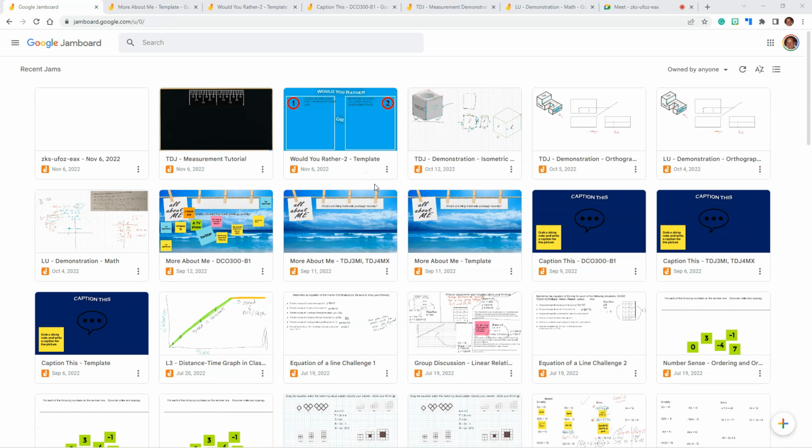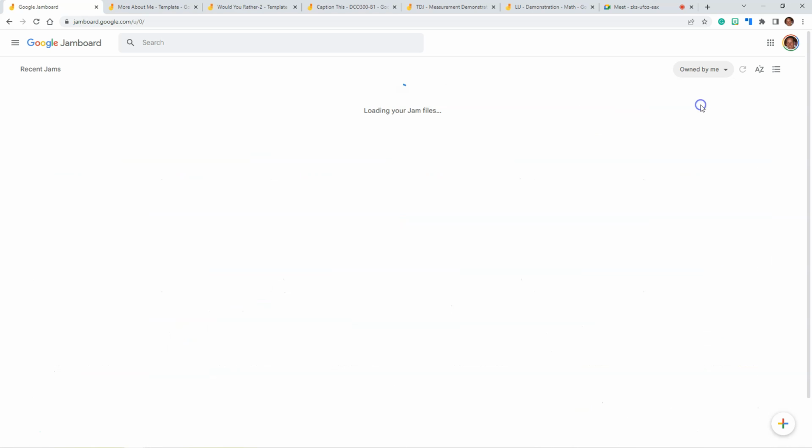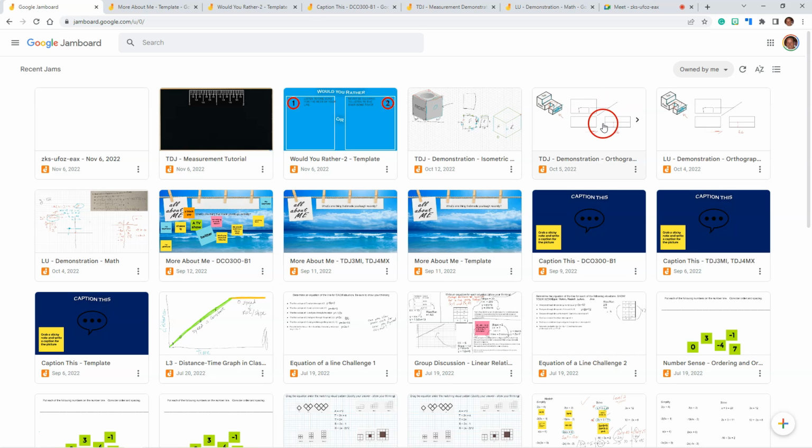Some of them are not mine. Some of them are mine. In order to sort through those Jamboards, I would go up to my menu here and I can select owned by anyone, owned by me, or not owned by me. Typically, I'm going to go to owned by me, and that's going to highlight all the Jamboards that I actually have created, and they are owned by me.